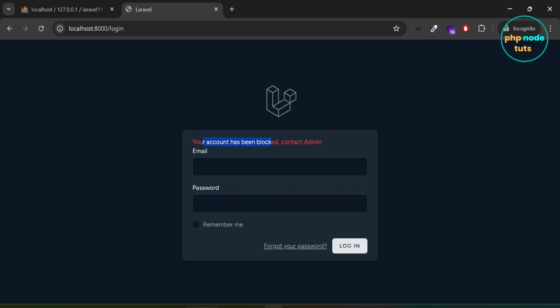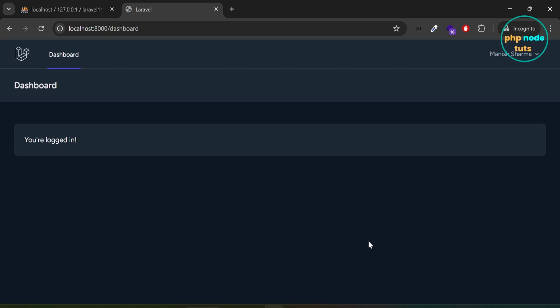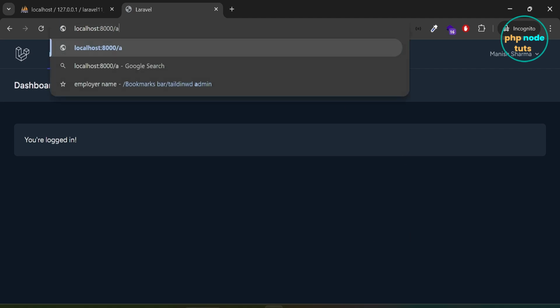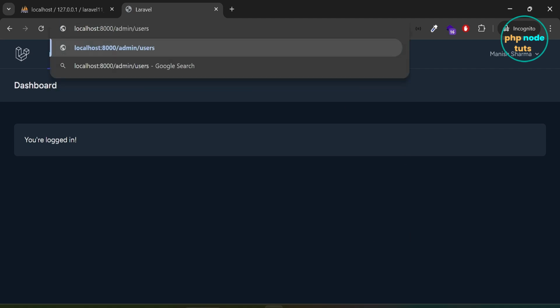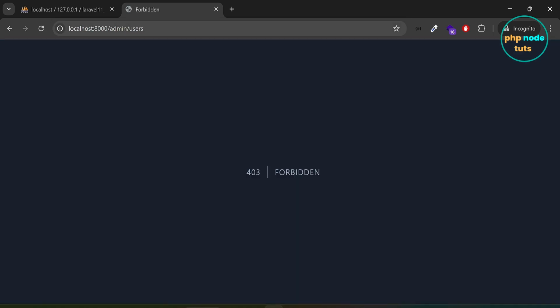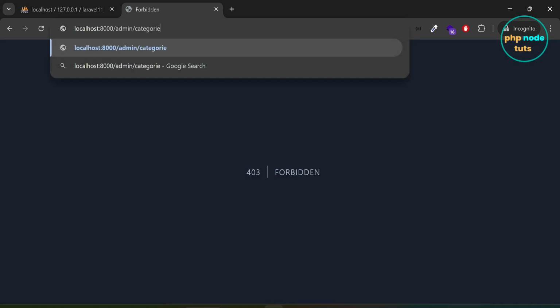You can see that we are unable to log in, and the error message "Your account has been blocked" is displayed. Now log in using the new user's email and password and you will be able to log in and see the dashboard page. Now if we try to access the URLs /admin/users or /admin/categories, you will see a 403 forbidden error page.